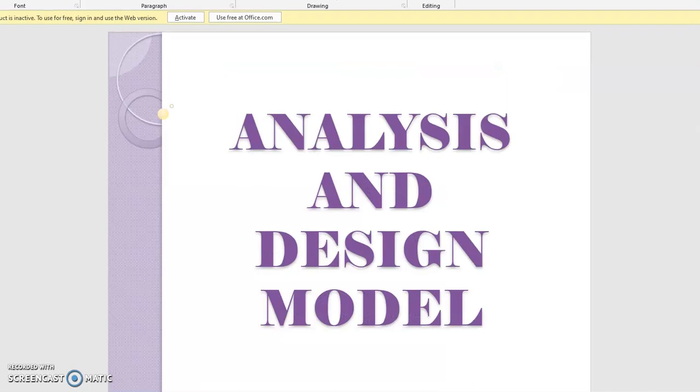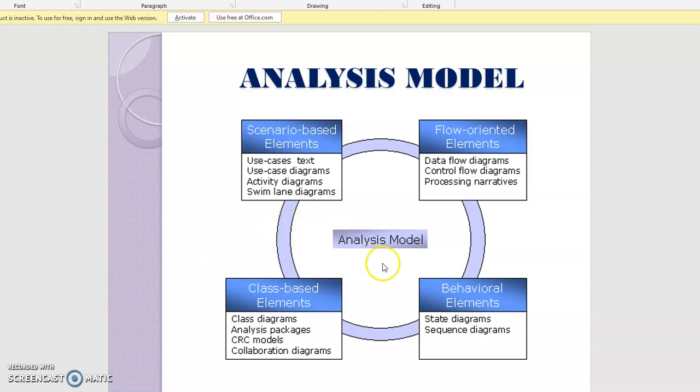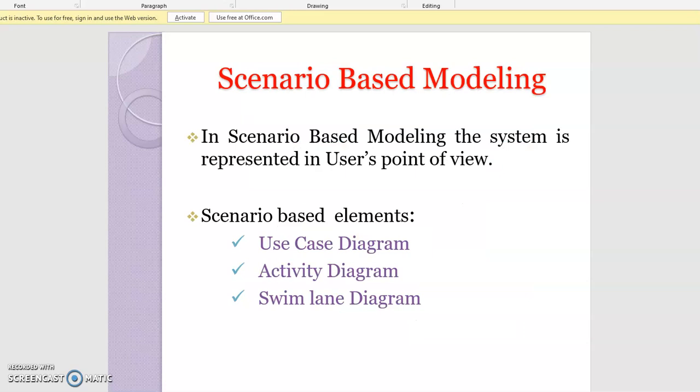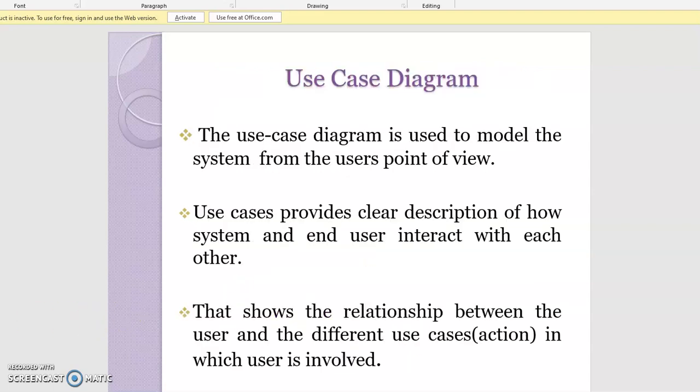We have started the analysis model, and we have seen that the analysis model is divided into 4 kinds, or the analysis model has 4 elements: scenario-based elements, flow-oriented elements, behavioral elements, and class-based elements. First, the scenario-based elements are the use case diagram, activity diagram, and swim lane diagram.